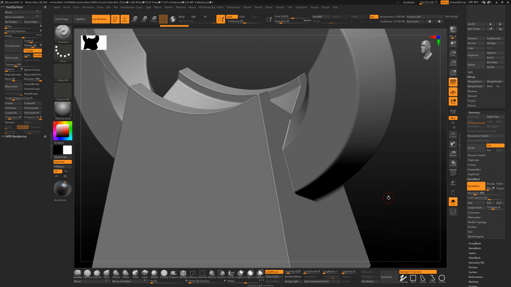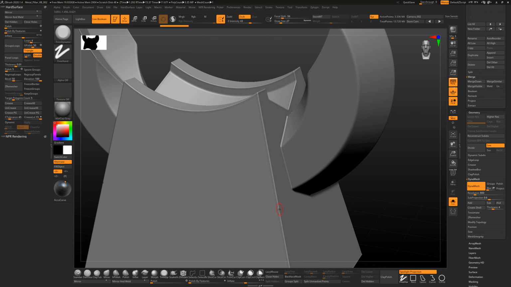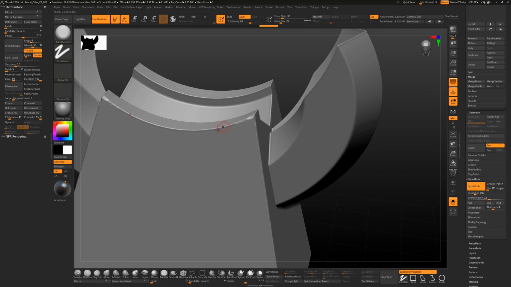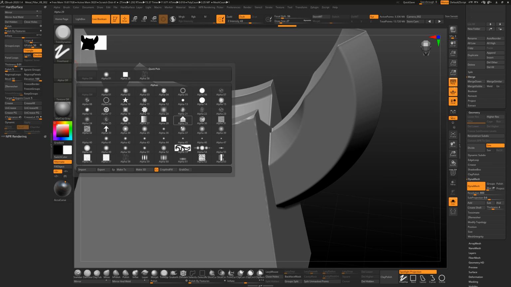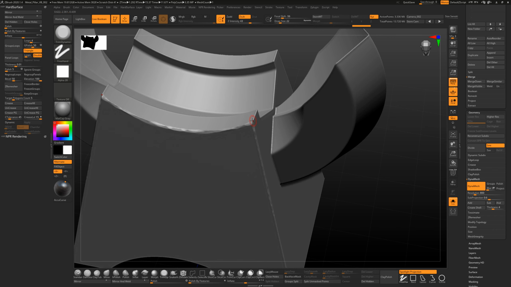Okay, so I'm going to put this on Trim Dynamic, and I'm going to just run through and hit some of these edges, and I'm not going to be super heavy-handed with this. The other thing that we can do with this one is take an alpha, and I like to put maybe alpha 28 on here, so it's a nice square kind of shape. And with this one, to me it just feels like it pushes down a little bit easier and just changes the look of this ever so slightly.